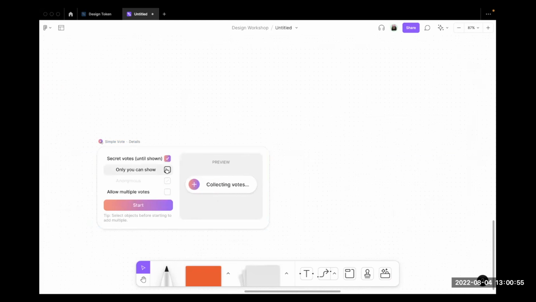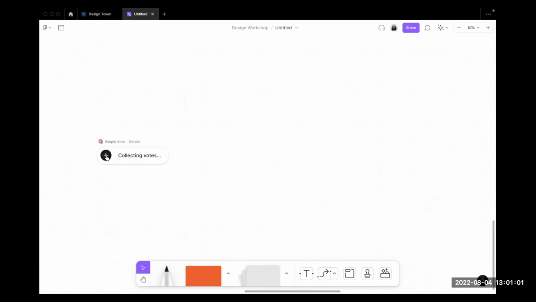So you see, I'm able to check this option. So it looks like a real one. So collecting votes. So I added my votes. Okay, so people can click on this to actually collect counts on the votes.